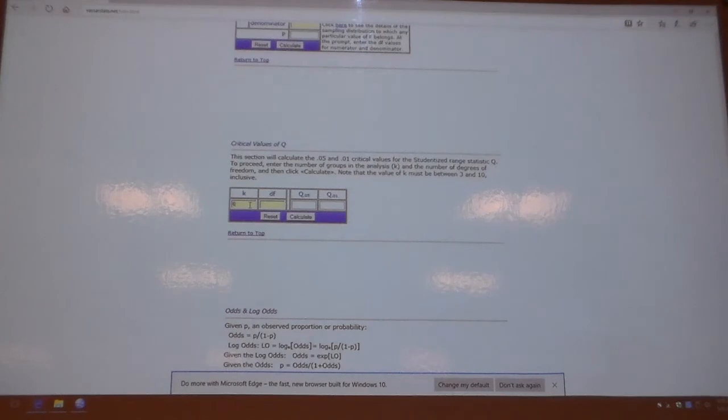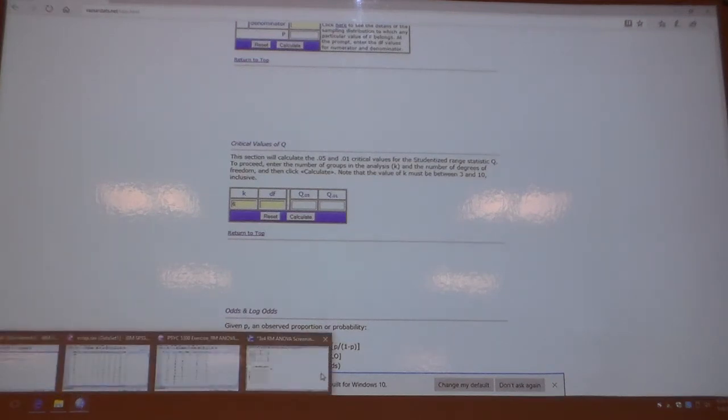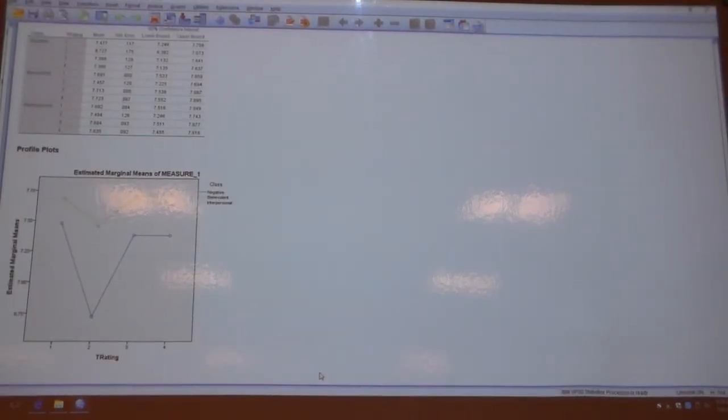But then I need degrees of freedom, right? Now, what's my issue with my degrees of freedom in this here? They're different, right? Depending on which pairwise test I'm doing, it's going to change my degrees of freedom, right? And so there's a couple of different things we could do, right?